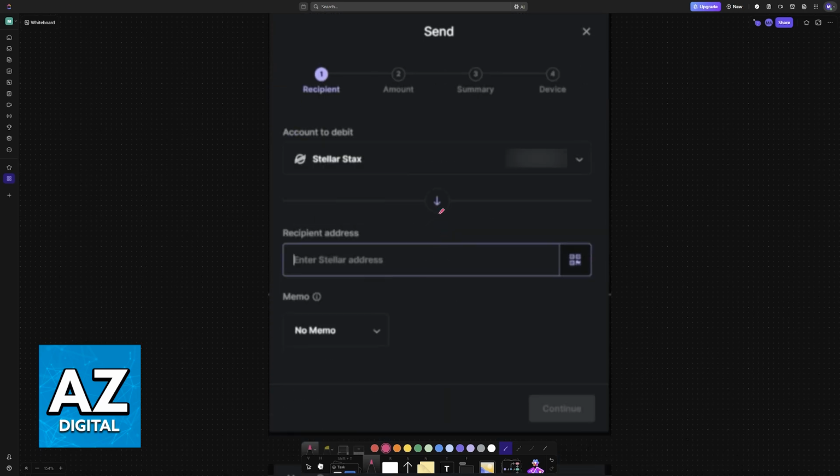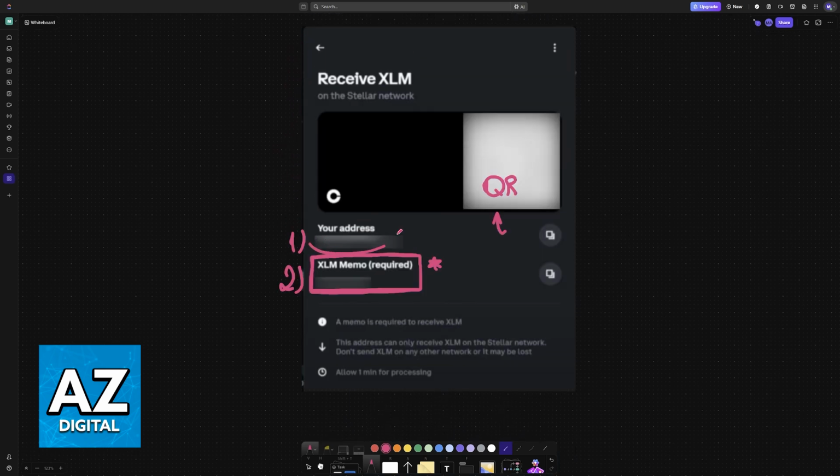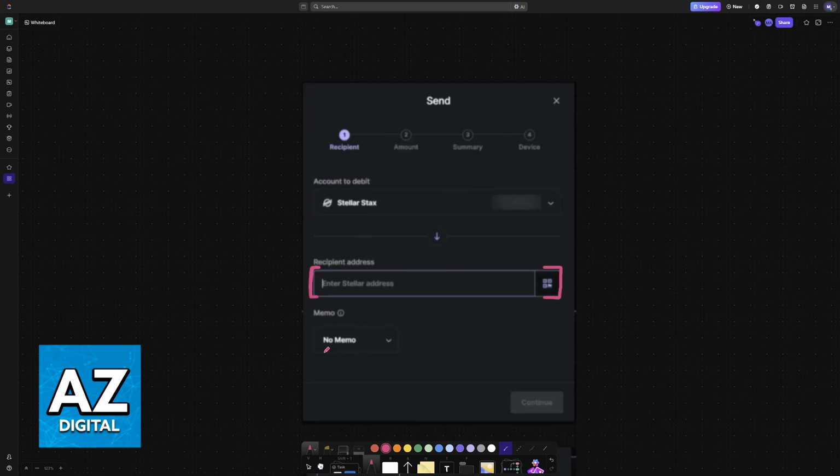Now, if you go back to the send option within Ledger, the first thing that they will ask you is the Stellar address. So this is just like any other asset. You just copy the address displayed here. And this time there will be a memo. As I've said before, this is required.